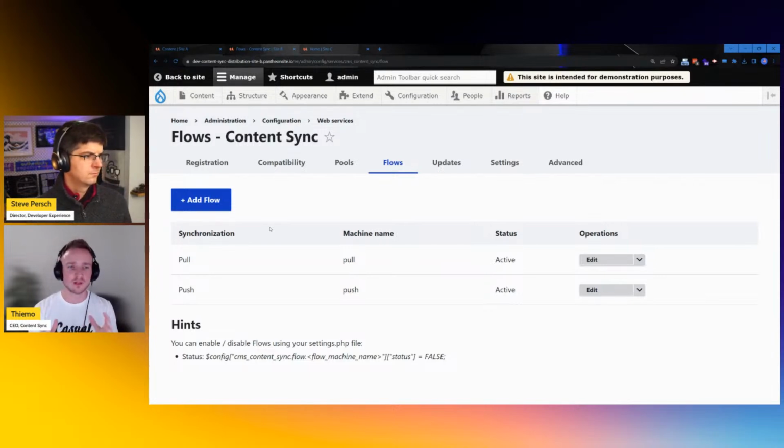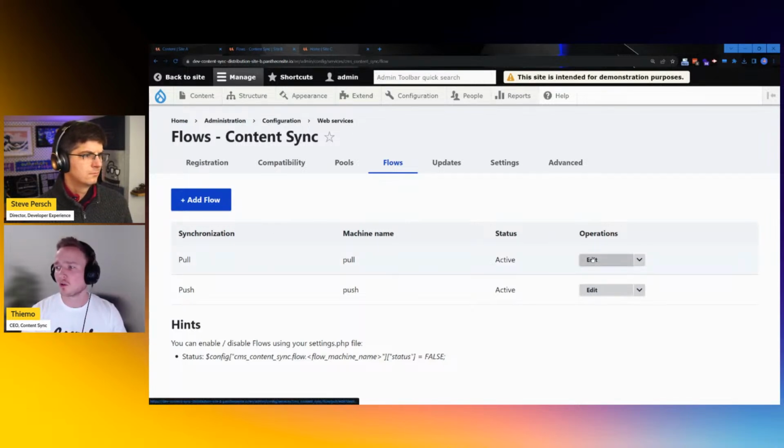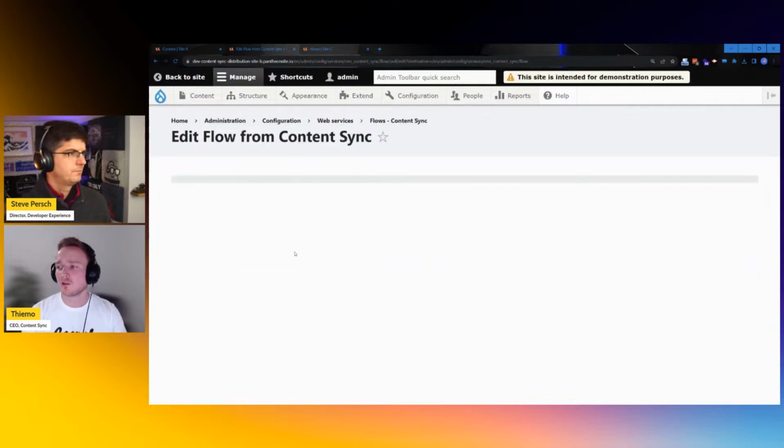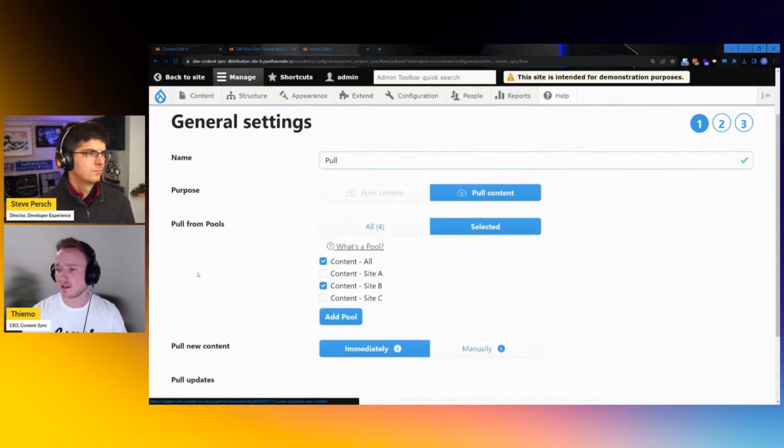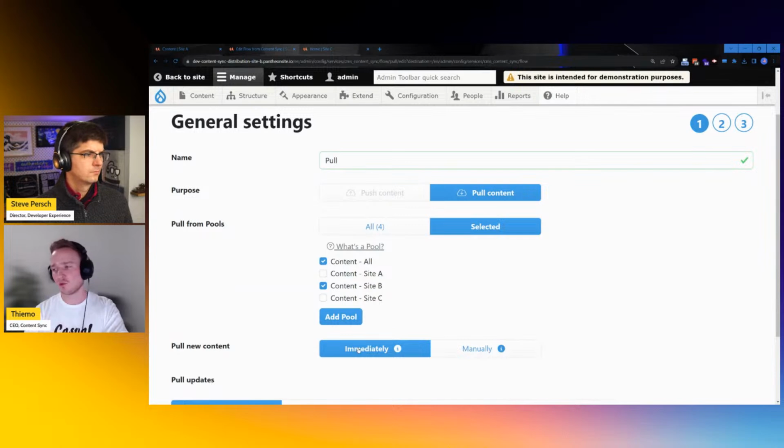So you can have a different workflow for media elements compared to your regular pages, or your menu items could work differently than your regular pages and things like that. For now, I'm just going to go to the pull flow that I have already created. And as you can see at the bottom, it's currently set to pull new content immediately. So the second it hits the service, it's pulled into the site.